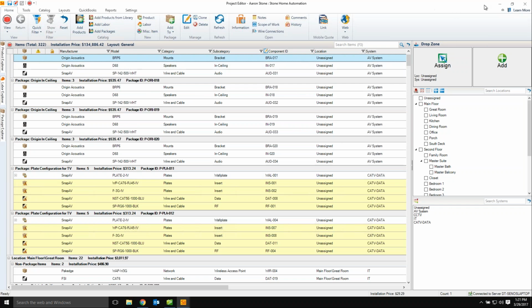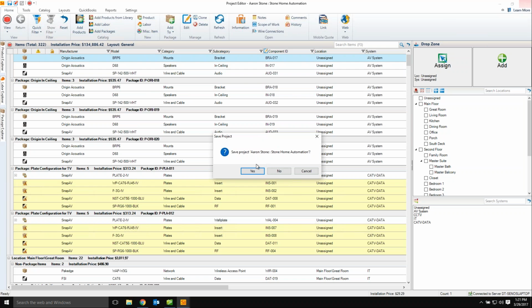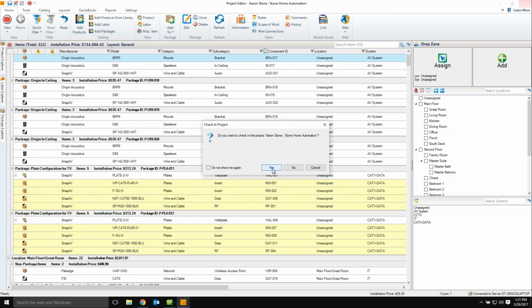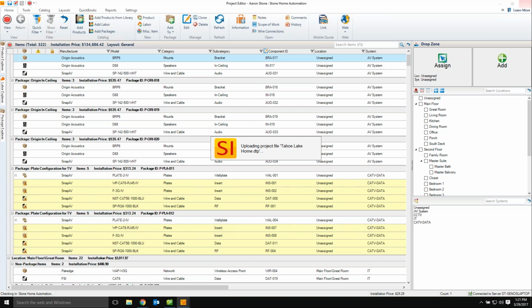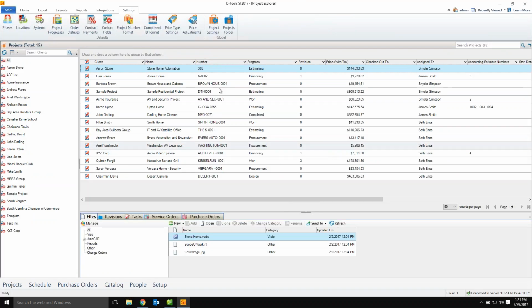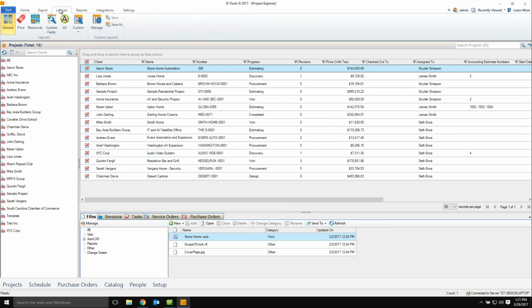One other thing I'll show you too. Let me go ahead and close out of this project. We'll just go ahead and save that, sure, and check it in. Proper procedure there. And when we get back here, I do want to show you, there is a new layout here for projects. There's now a price tab.